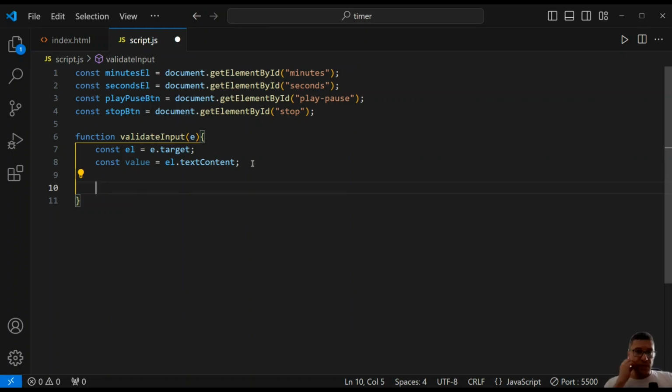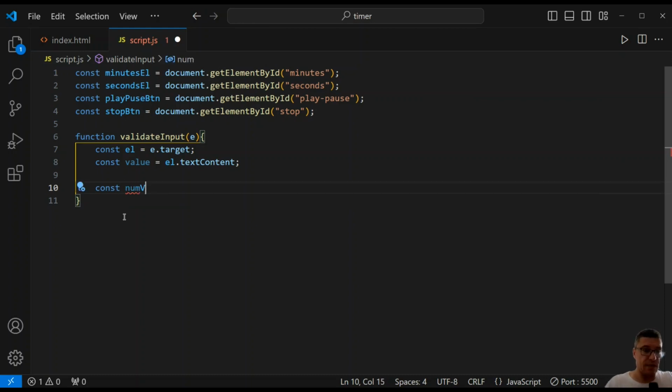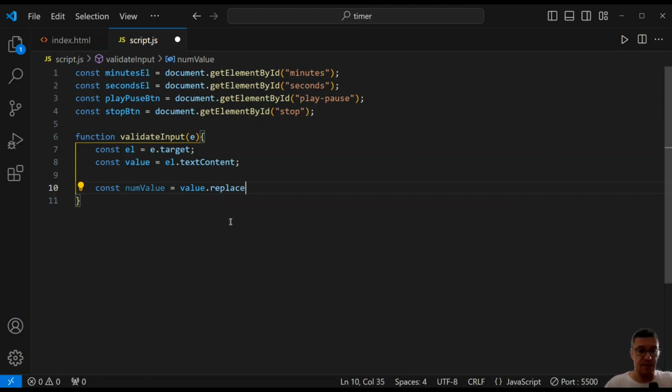Now I need to do some validation. I should prevent the user from entering, for example, text or other special characters. It should be only numbers. And for that, I will use a regular expression. Therefore, I will define a new constant called, let's say, numericValue. And this will be, I will use the value I get here. And on that, because it's a string, I will use the replace string method.